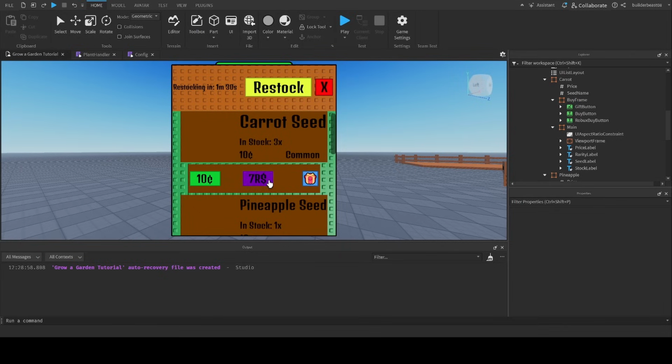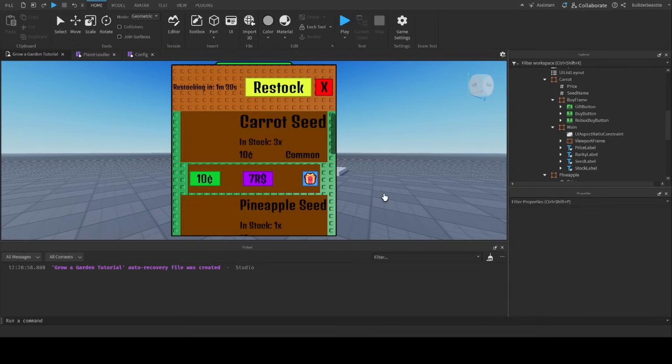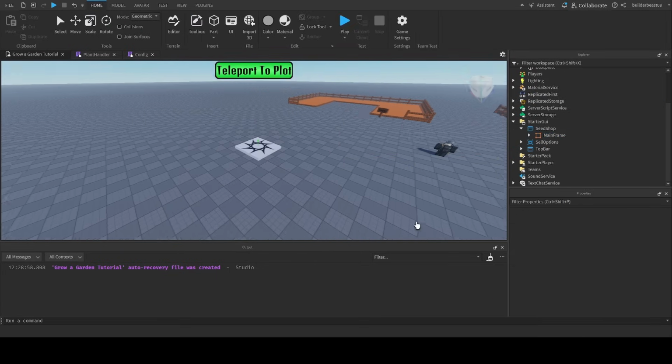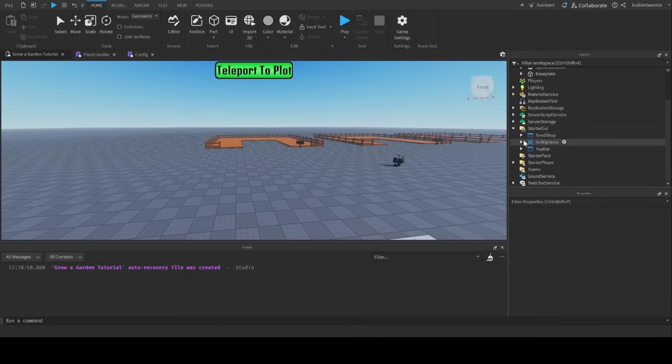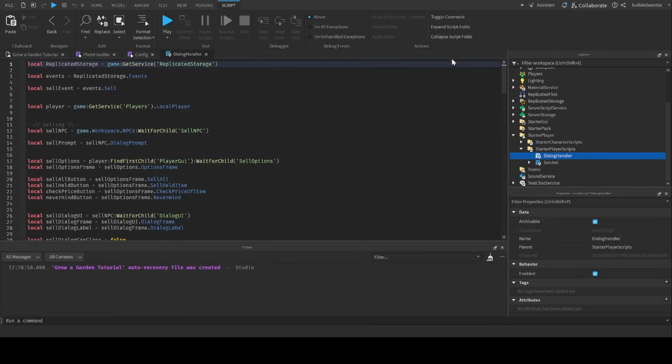I don't know why the buttons look so weird. They're so spaced out. They weren't like that at first. I don't know what happened. Make this main frame here. Gonna turn visible off. We're going to script it. So we need to go into starter player scripts, dialog handler.